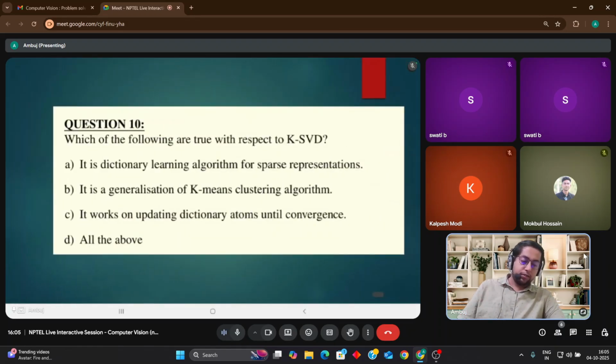Then question number 10. Which of the following are true with respect to KSVD? A, it is a dictionary learning algorithm for sparse representation. B, it is a generalization of the k-means clustering algorithm. C, it works on updating dictionary items until convergence. Or D, all of the above. Try to solve.